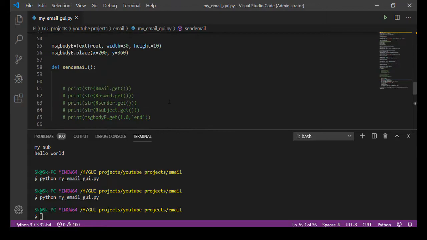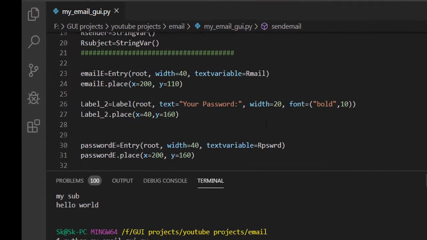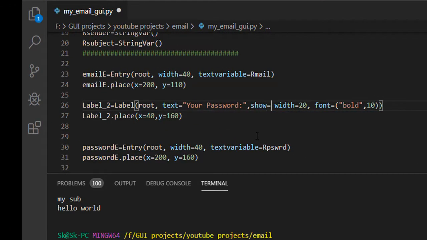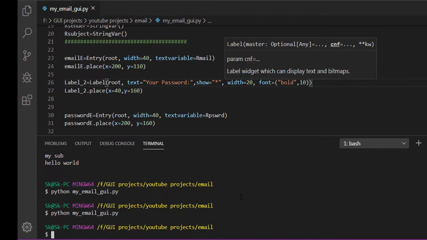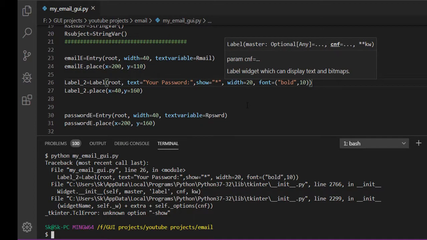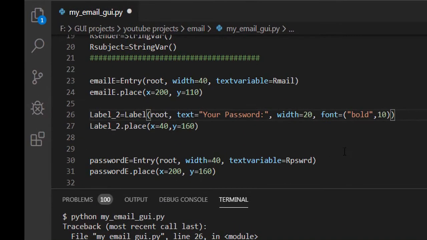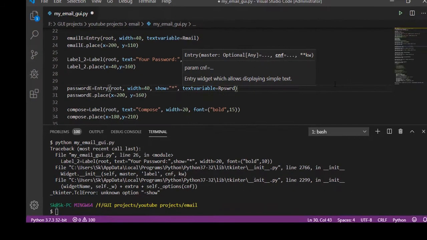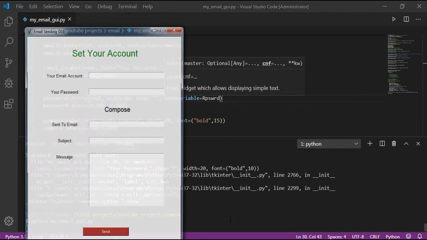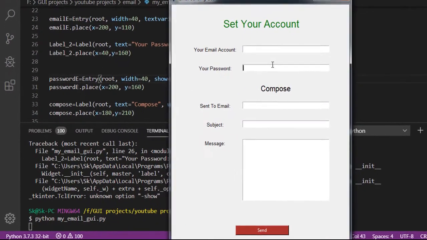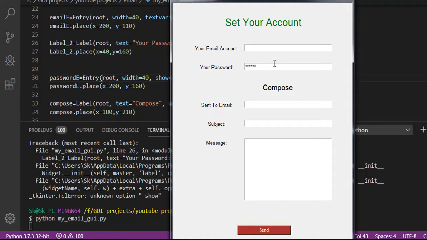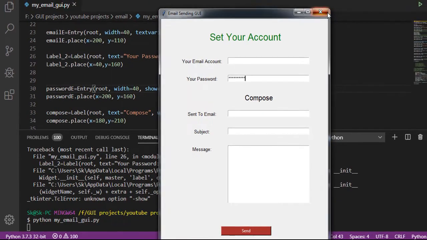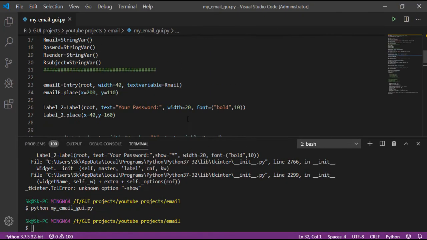Now what do we want next? We don't want to show our password to others. For that, I will use show equals to hashtag and save it and then run it. I got an error here. It should be in the entry field, not in the label. Show equals to hashtag, save it and then run it. Okay. Whatever we type here, it types hashtag. It's very useful for hiding a password.